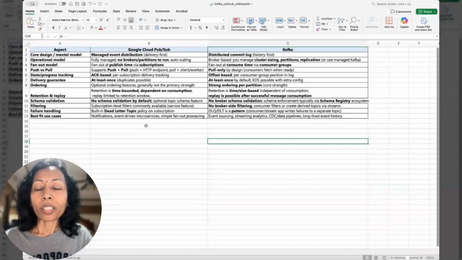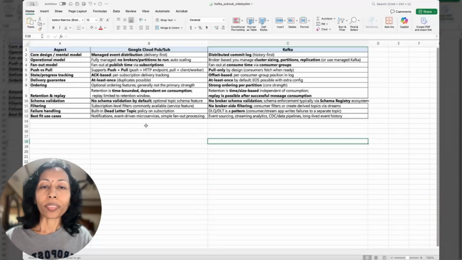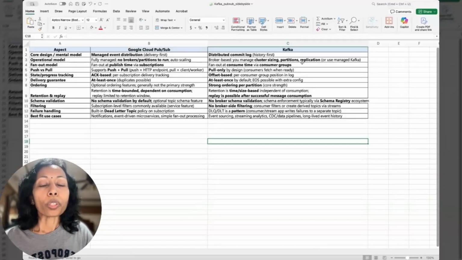Coming to Kafka, it's broker based. You have to manage cluster sizing, partitions, replication, and you could also use Confluent Cloud, which is a managed version of Kafka, to hide some of the details where the infrastructure details are hidden from you, and you just have to worry about the partitions and the topic creation as well as the consumer groups.